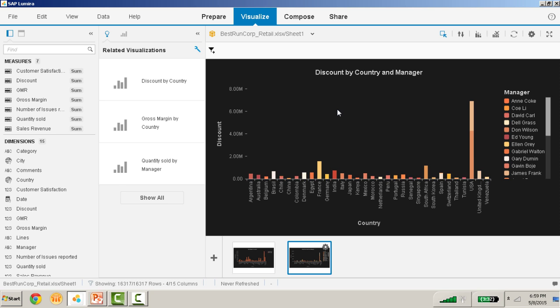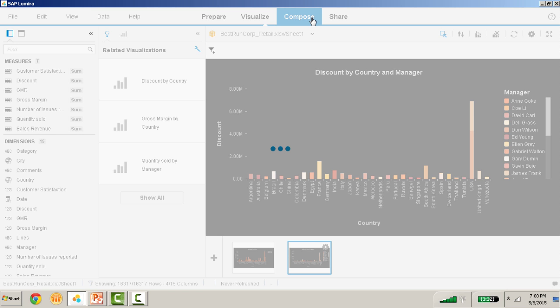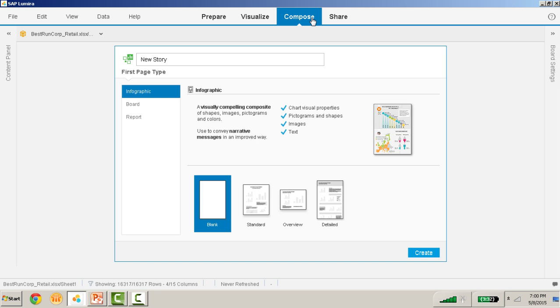Now the third step is the compose. So compose is the area wherein you will be creating your stories. I can compare the stories with my Microsoft presentation, wherein we have the sequence of slides in the order of providing the information. Now when I am in a compose panel, I can give the name to my story. So say I want to give it as a demo.